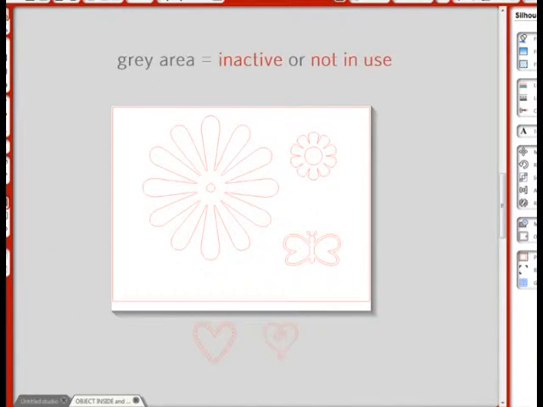Objects in the gray holding area are inactive or not in use. They become invisible, so to speak, when you print or cut your design.